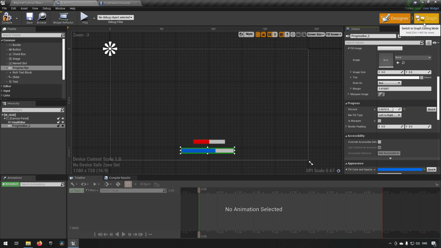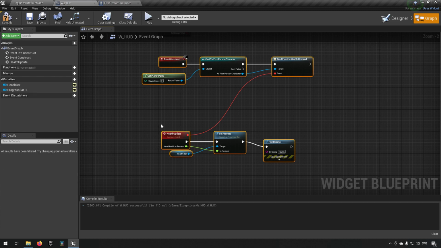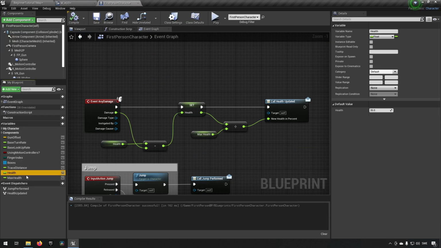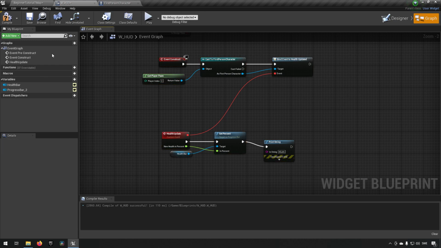And in a similar way, you do not want to create a binding for the percent. You want to have it event driven. So that means that you would be going to your first person character, create another variable for mana and max mana, and then you'd go back here and you'd create events for keeping your mana updated in the same way.